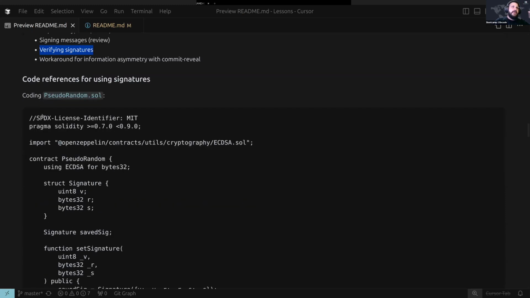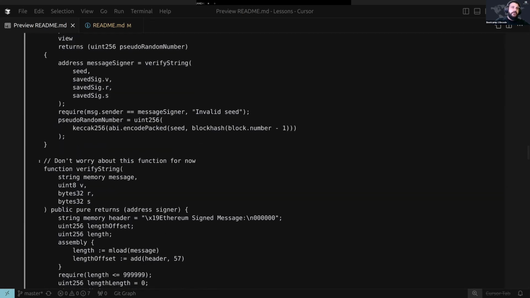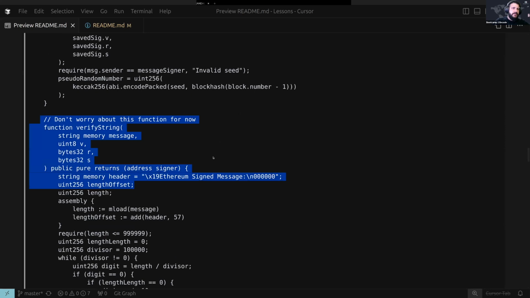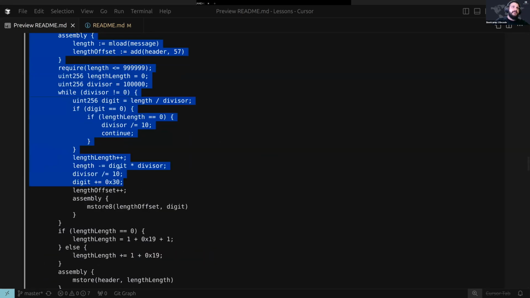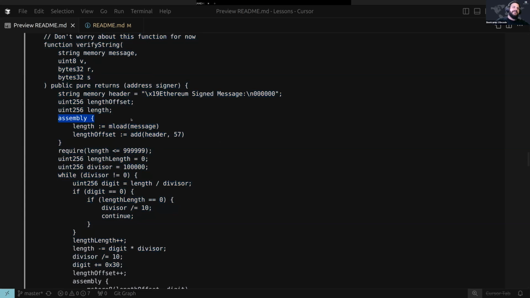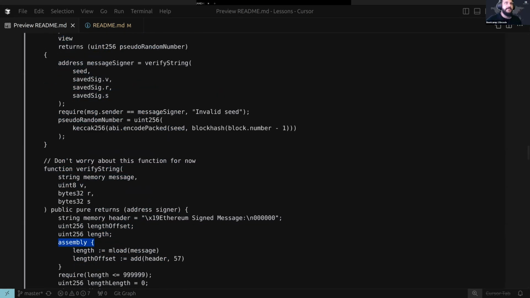I'm going to create a pseudo-random.sol, and it is a very complex smart contract. So don't worry about these functions. We are going to see more of them next week. That is like assembly stuff here. Yeah, you're going to see that next week, okay? So don't worry about that.